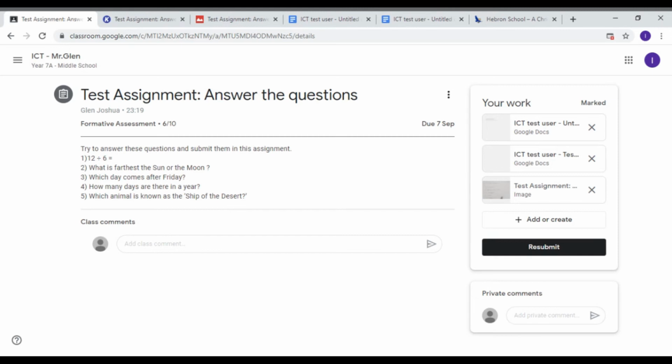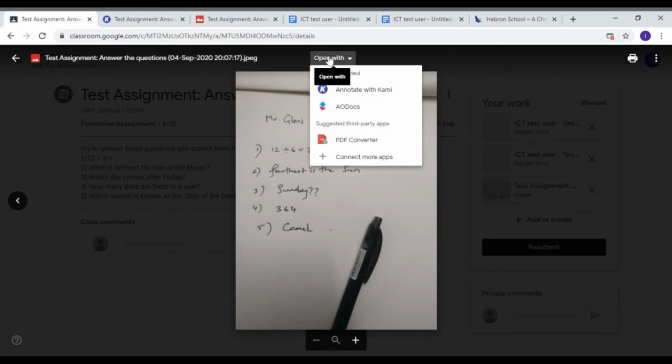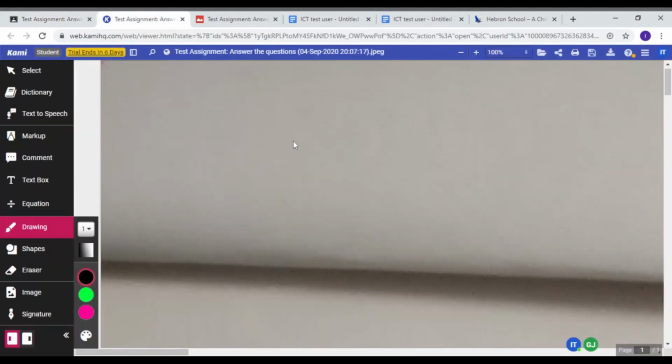Now you click on the particular file that you've submitted, maybe an image file or a PDF. So you click on it, and now this is very important. You need to click on open with, and you need to click on annotate with Kami. So once you click on that, you'll be able to find your work.